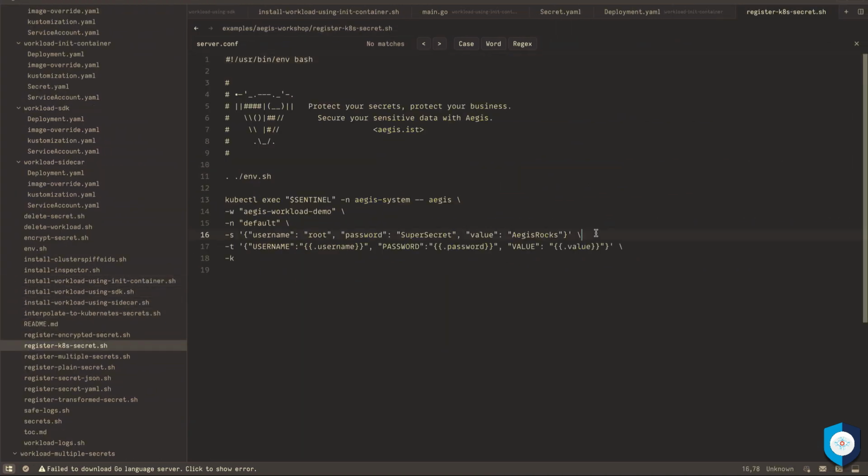So what we do here is we take this secret and we pass it through this Go template transformation. And for each key value pair in this transformed JSON, we add a value to the empty Kubernetes secret object tied to this workload's main container. So this -k flag indicates that we don't want to just transform the secret, but we also like to modify an actual Kubernetes secret object to reflect our changes.